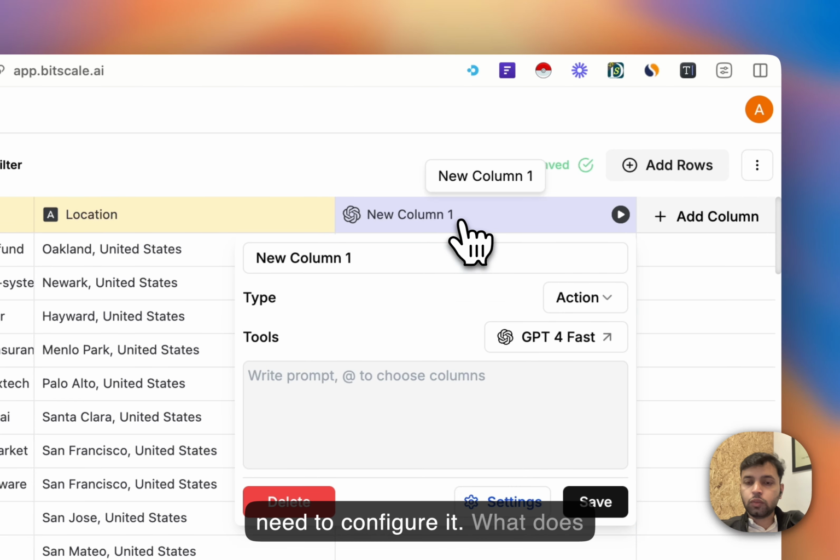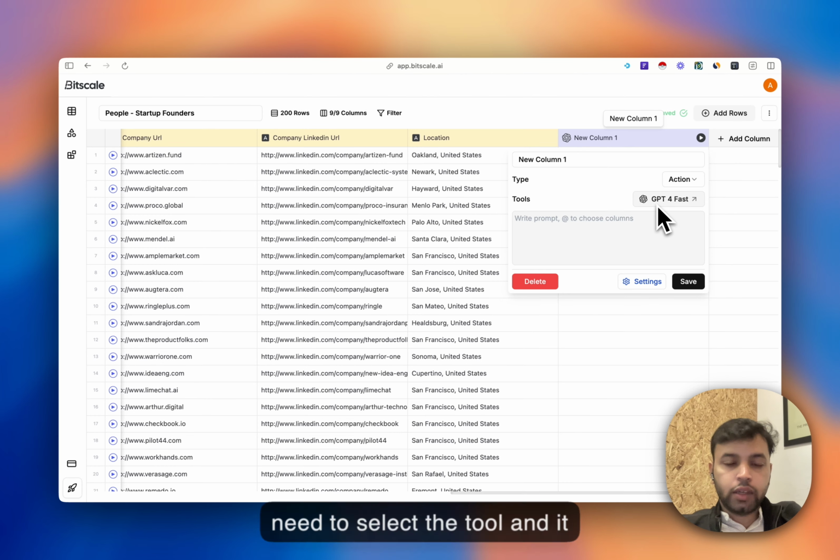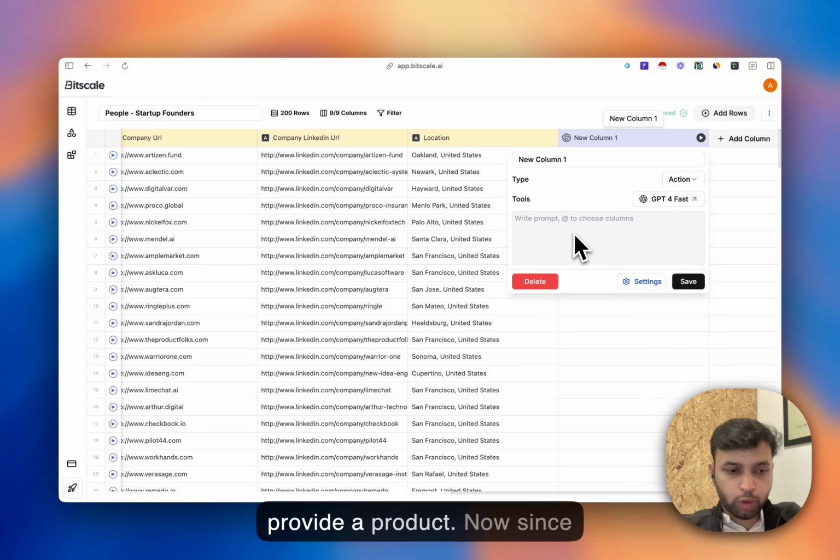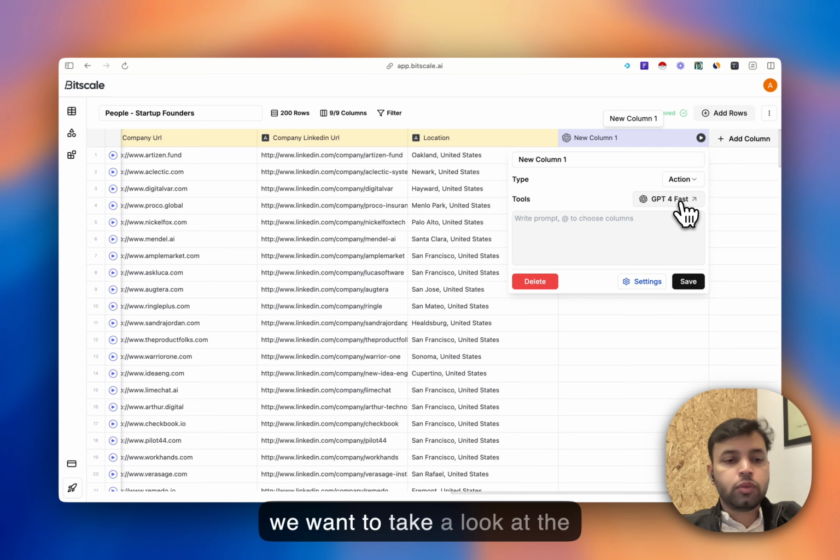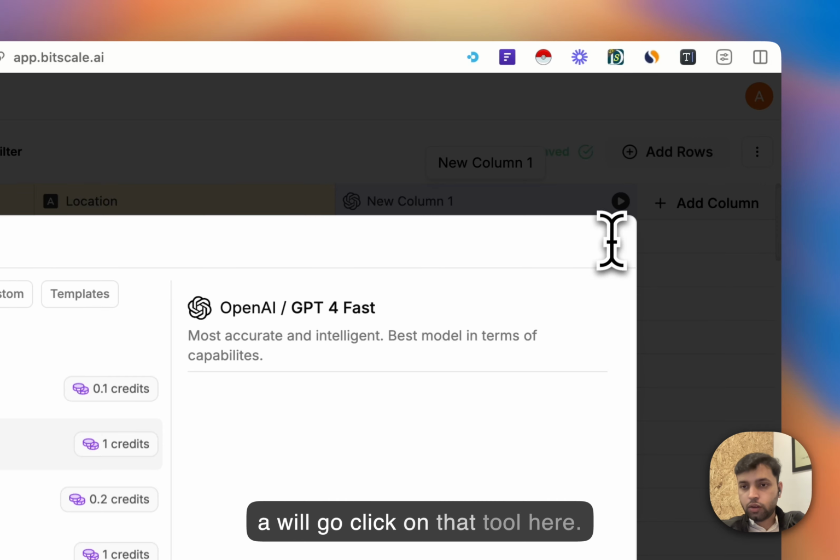What does configuration mean? It essentially means that you need to select the tool and it depends completely on the kind of enrichment that you want to do. And for each of those tools, there might be a different way to configure it. For example, for a ChatGPT like tool, you will need to provide a prompt. Now, since we want to take a look at the company's website to make a determination if they are a B2B or a B2C, we'll go click on that tool here.